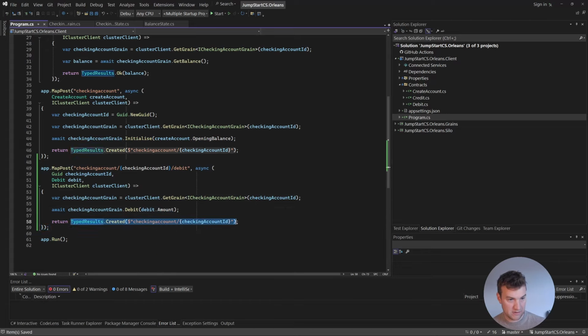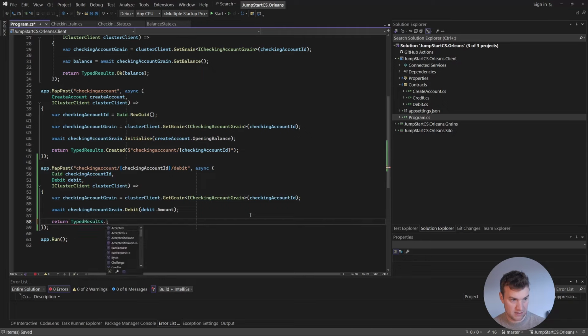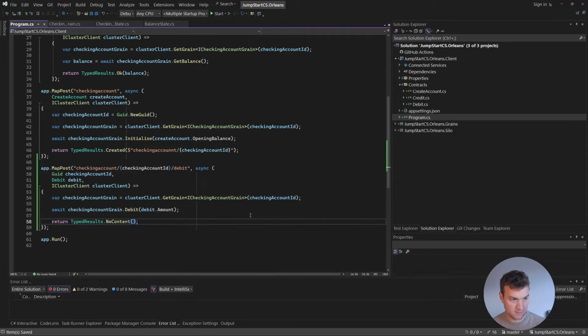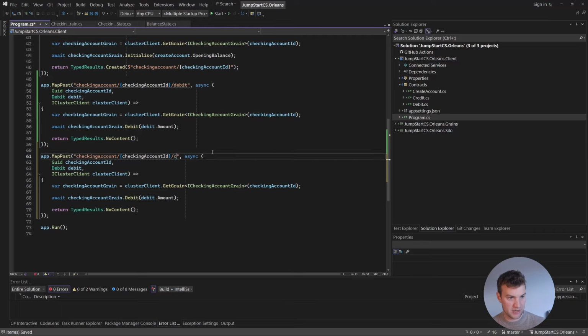And instead of doing created, we will do typed results dot content. And we want to do something very similar for debit as well. So let's just copy this post, create a new one, and change from debit to credit. We want to use credit here as well, credit on amount, and obviously the credit method rather than the debit method.